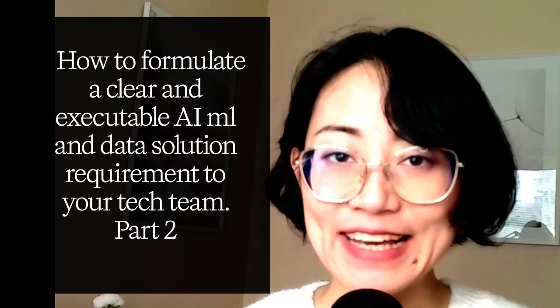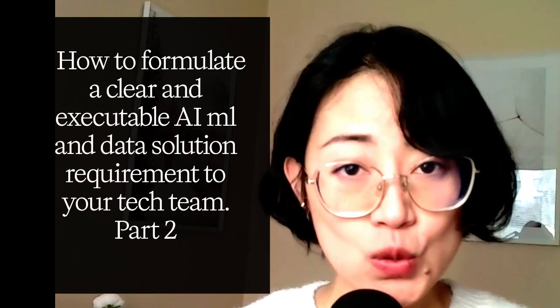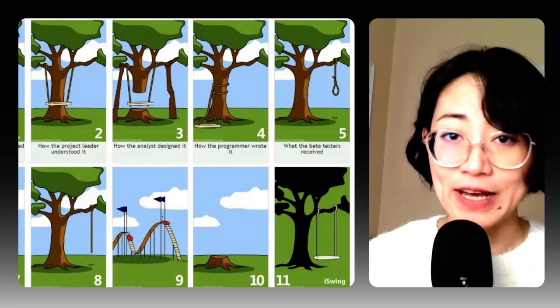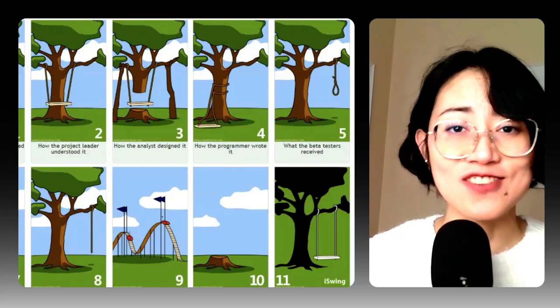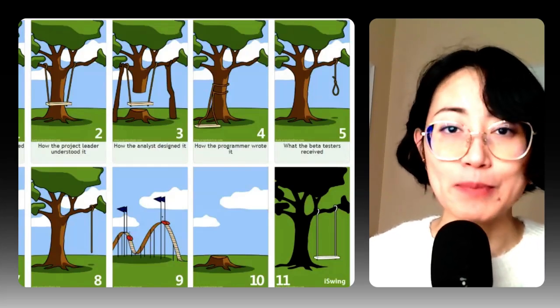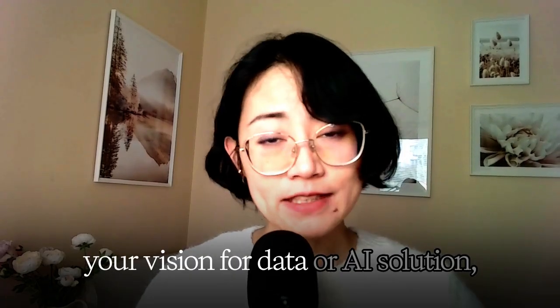Today we're talking about how to formulate a clear and executable AI, ML, and data solution requirement to your tech team without deep technology. You probably have seen this cartoon demonstration about software development before. The final product looks nothing like what we expected. When it comes to communicating your vision for a data or AI solution, the same thing happens.